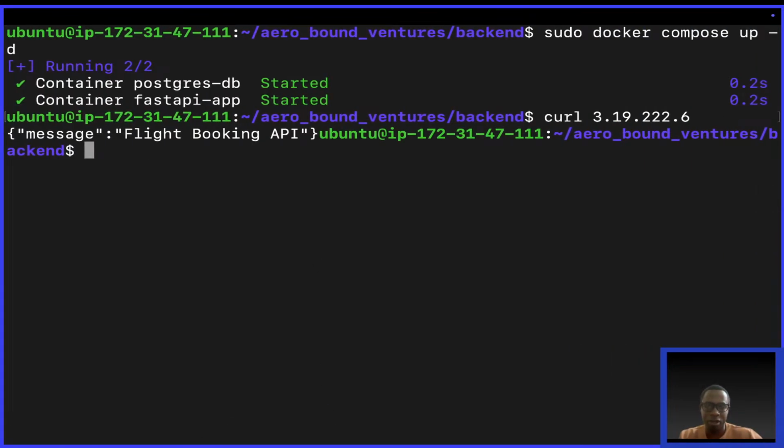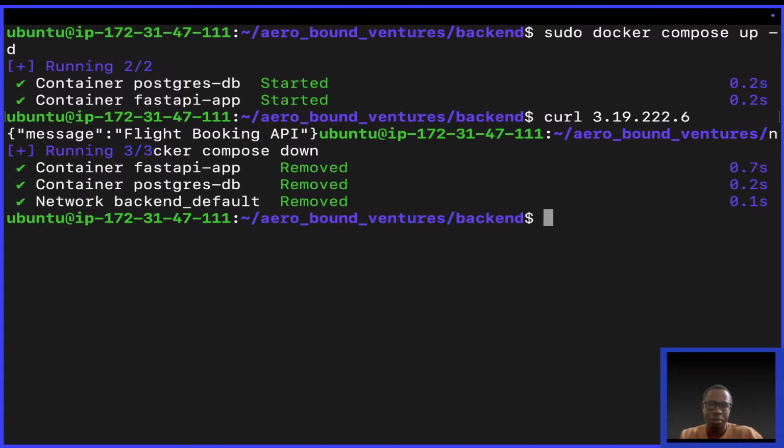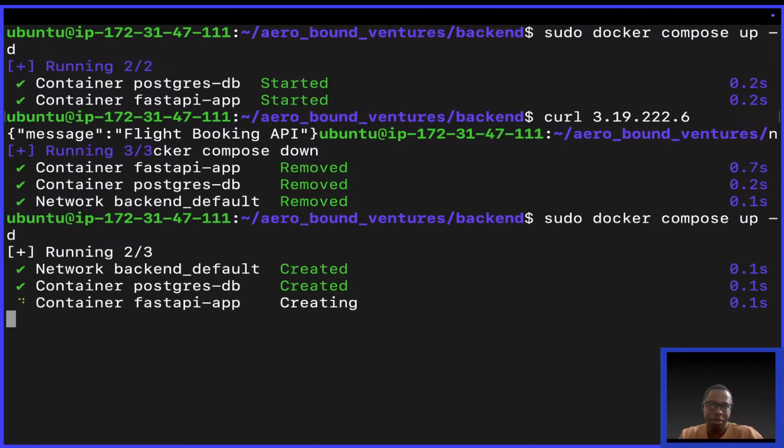So I'll come here and say sudo docker compose down, to stop them. Then I can say sudo docker compose up -d, to rebuild it. Let me just rebuild it. I hope this will work.